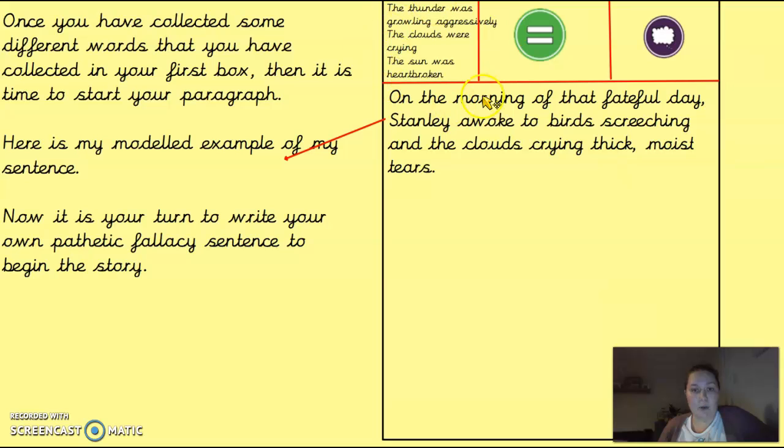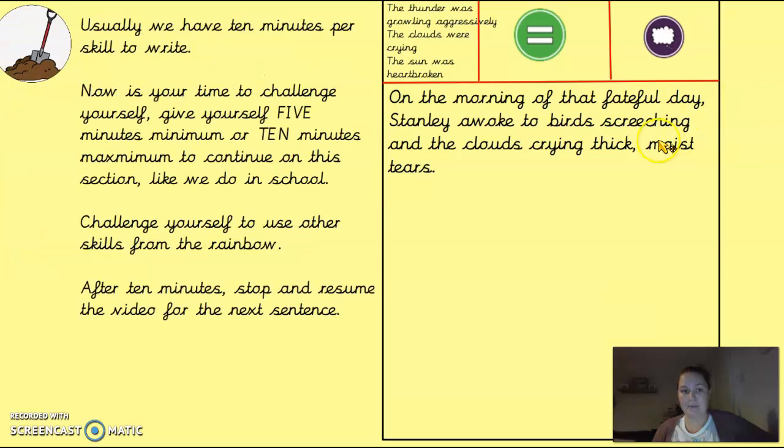Okay, so hopefully your thinking box looks a little bit like this. I have got a modelled example sentence for pathetic fallacy, which I will read to you now. "On the morning of that fateful day, Stanley awoke to birds screeching and the clouds crying thick, moist tears." Okay, so I'm using pathetic fallacy to have the clouds crying. I'm setting up for something happening that day. So that's my sentence, and now it's your turn to write your own pathetic fallacy sentence.